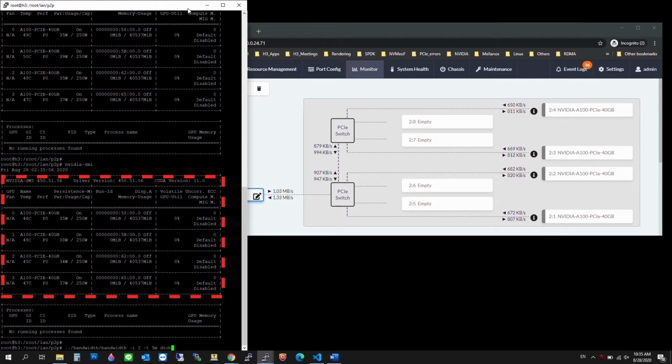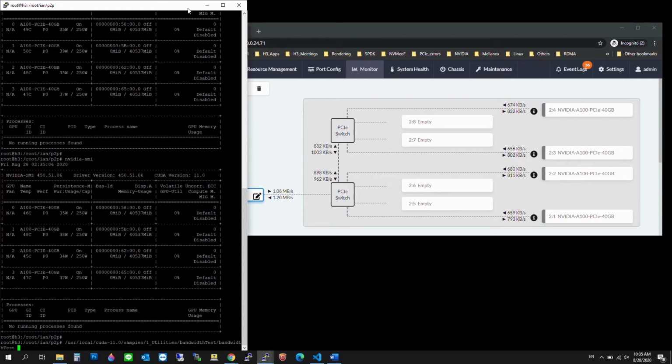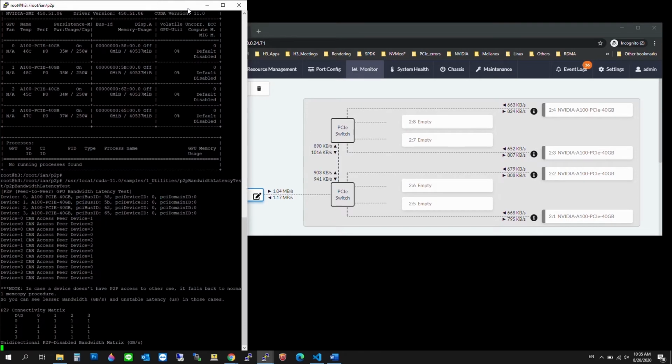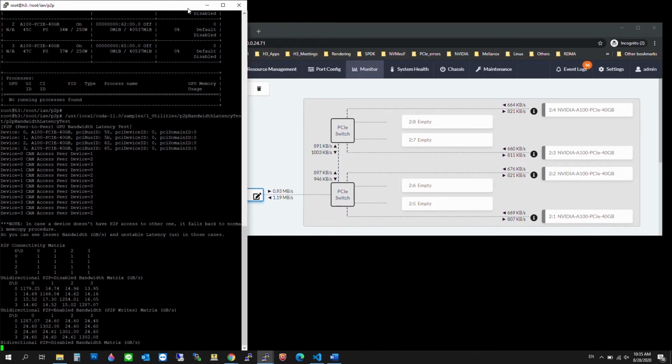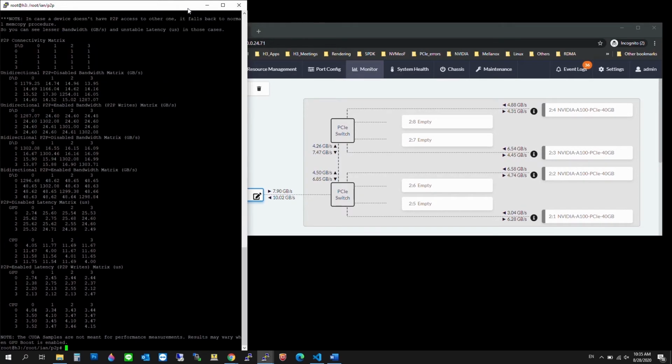We'll run the P2P GPU bandwidth latency test. Okay, with P2P disabled, the performance appeared to be around 15 gigabits per second unidirectional and 16 gigabits per second bidirectional. And with P2P enabled, it's around 24 gigabits per second unidirectional and 48.6 bidirectional.